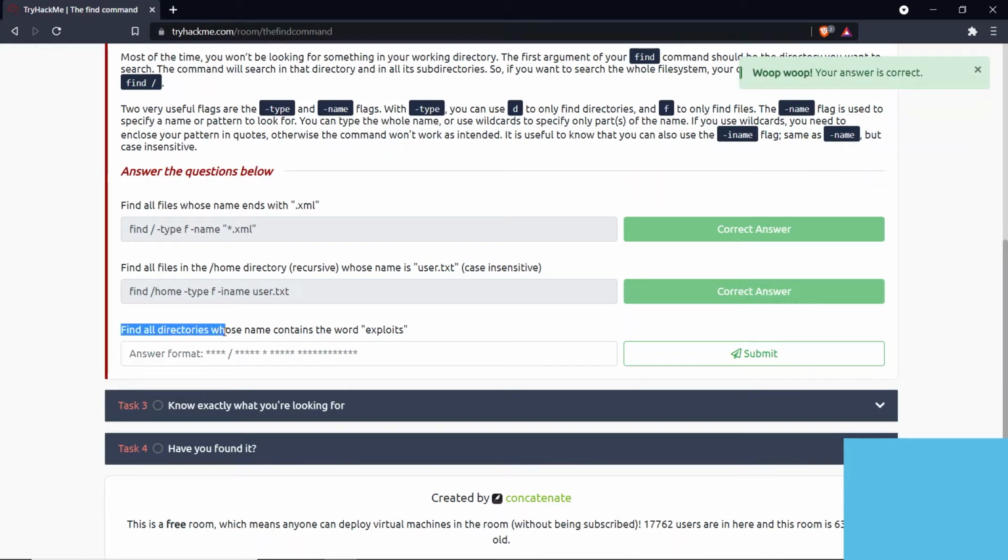Now we need to find all the directories whose name contains the word exploits. It means it can be in between, at the start, or at the end, I don't know. So we will again use the wildcard function using -name. We will use find in the whole file system, followed by -type d, that is directory. Then -name. The main case here is about the name, so we don't know whether it's at the end or start, so we'll do *exploits* like this.